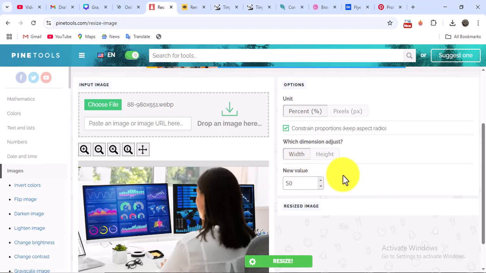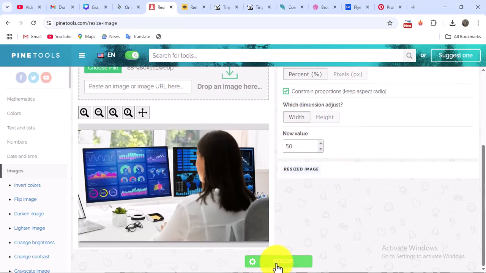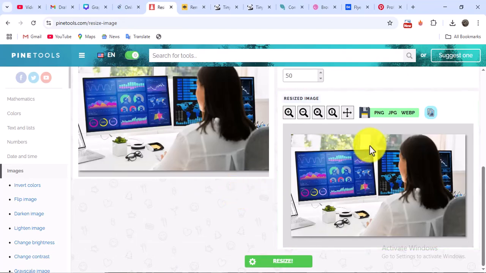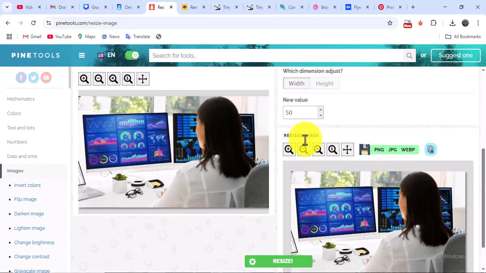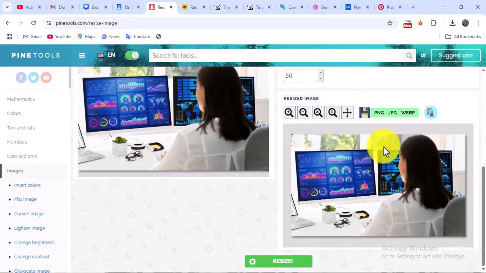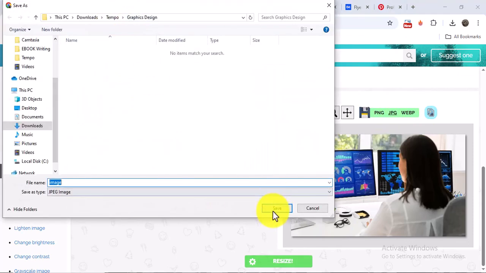Most of all these things, before or even now, personally I do them on Photoshop. But I learned to use some of these online tools when I had issues with my Photoshop, and now I can easily do it anywhere, maybe online or on Photoshop. So this is the resized image. Once you are done, you can download as PNG, JPEG, or WebP file. But let me just download as JPG, and we are good. It will save. Let me save it here, different from where I picked it from.